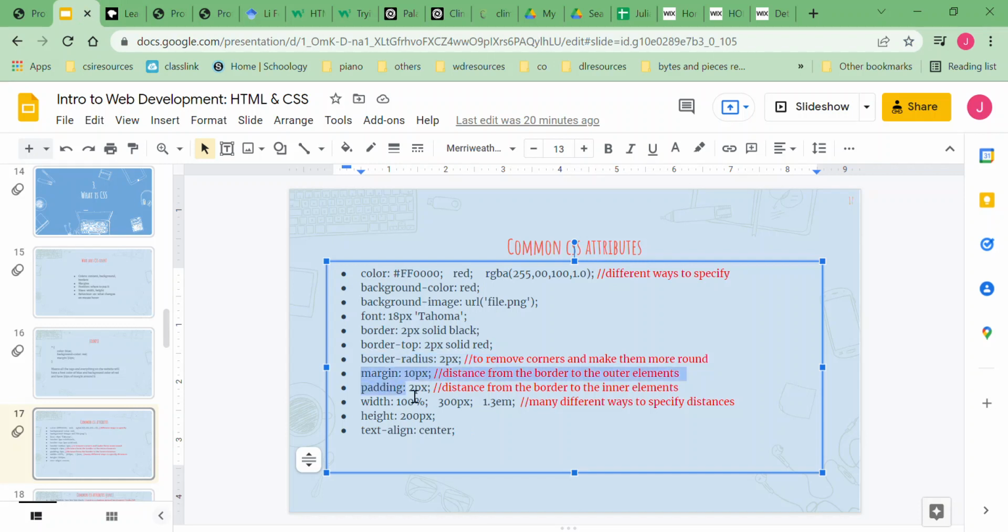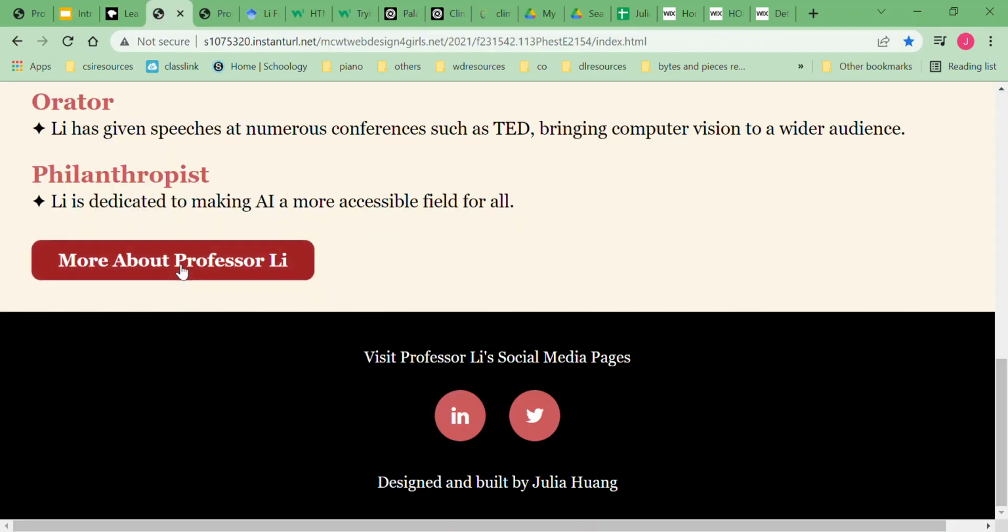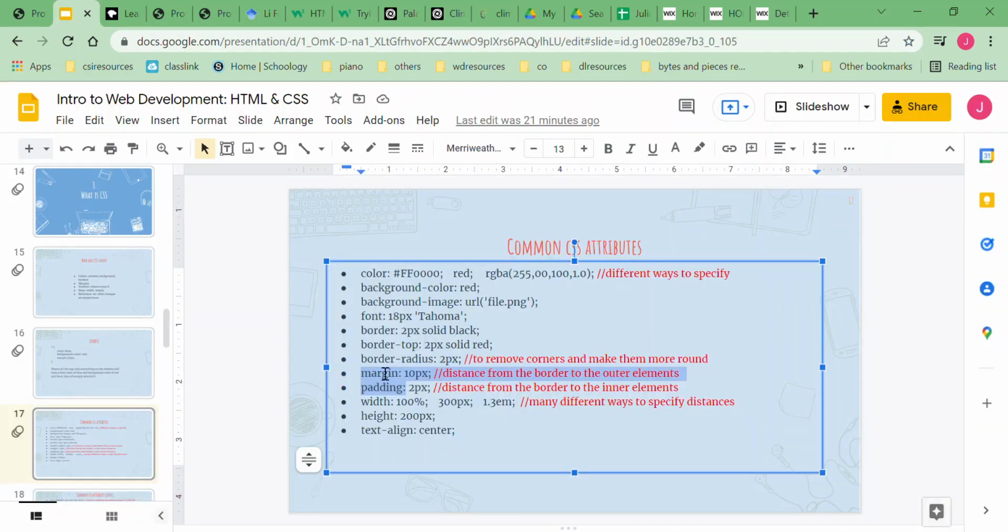Margin and padding. Okay, these two are easily mixed up. Margin is the space between the element and the outside. Maybe you want a space between this button and this footer. That is the margin. Padding is the space inside. If you want space between this text and the button right here, right around here, that's called the padding. You want adequate padding, or else it's going to look weird if you have text all the way to the side of the button.